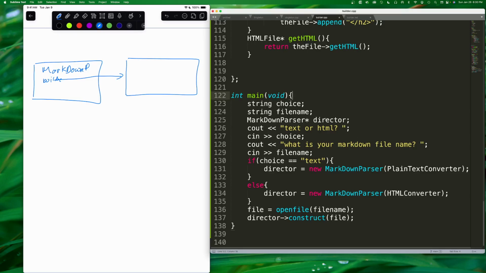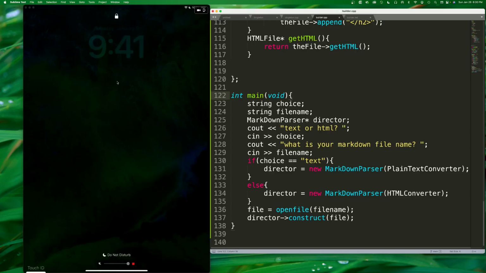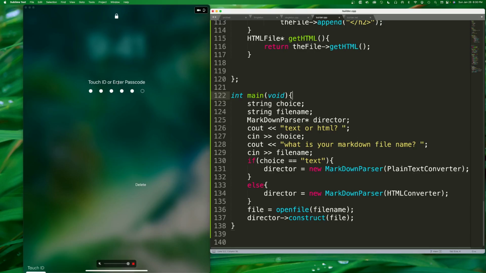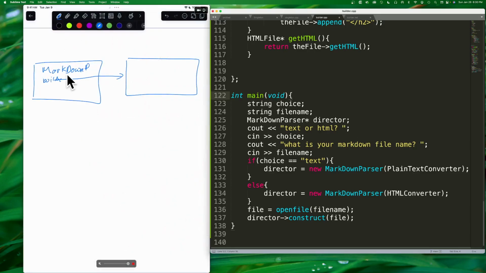So if you took a look at the textbook, they have the general pattern: there's a director, and the director knows about a builder object that then builds it out. So what we have here is this markdown file and the markdown parser. This is our director. What it's going to do is read our markdown file, and as it reads the markdown file, it will build either a text or an HTML object.